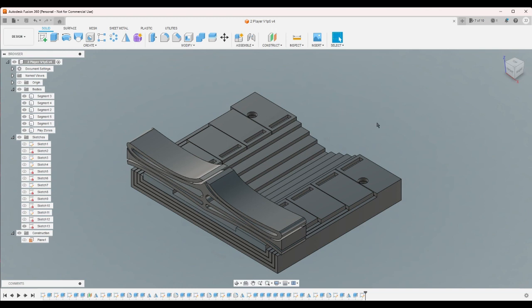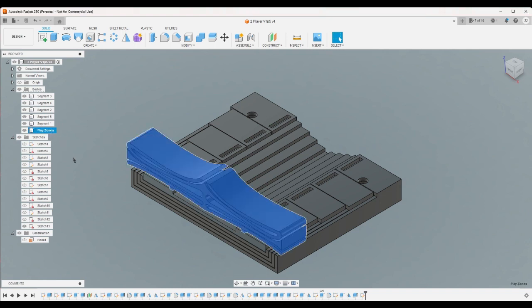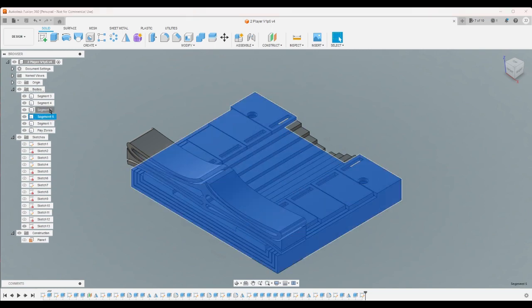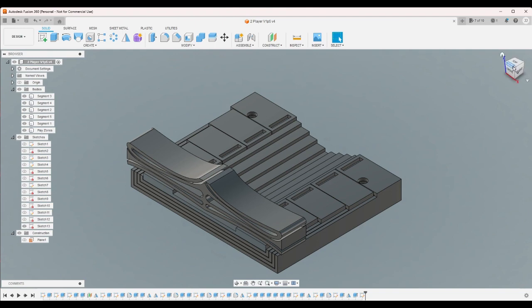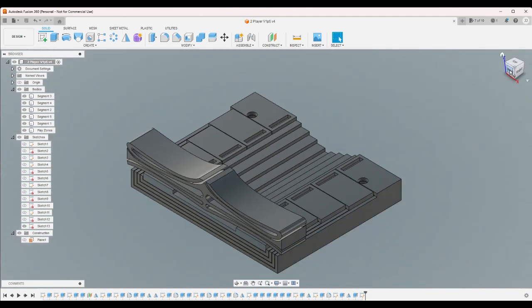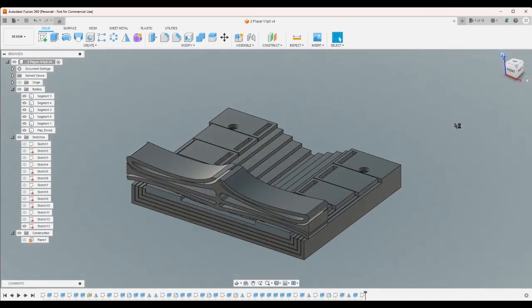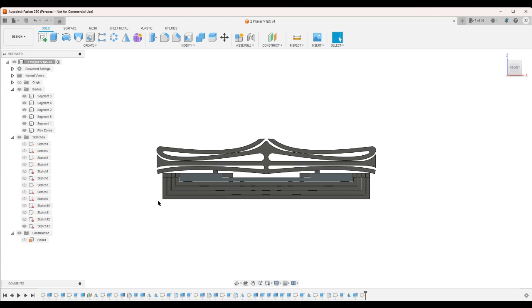Alright, so what I'm going to do is export segment 1 and play zones and test to make sure they fit together. And then if they do, I'm going to print out everything else, except for segment 5. Because now I need an arm tube to attach this to the arm.